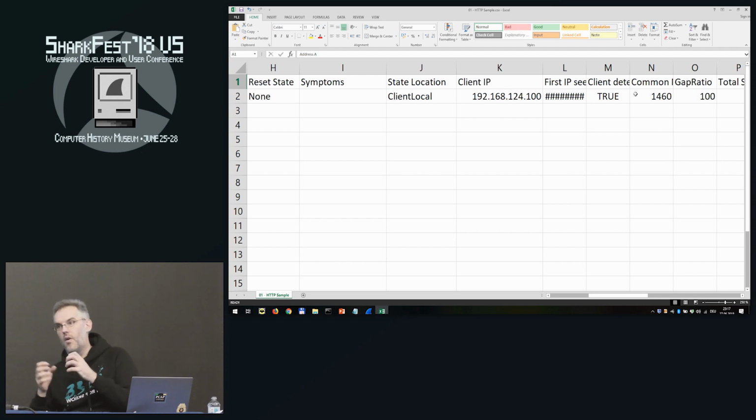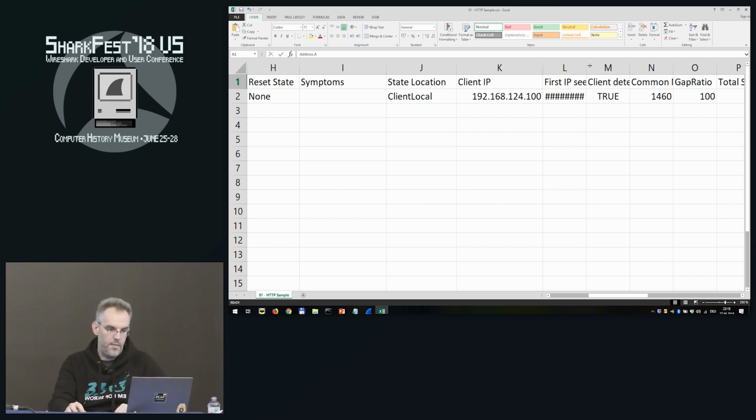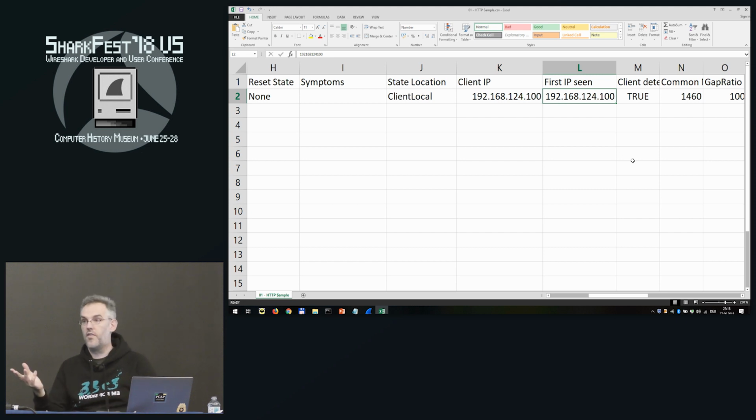I have a few lines of code in my code base that look at things that only the server would do. And if it sees something that only the server would do, which right now I can't remember what they are, it will swap all the values in my data record and swap client and server, because then it knows, oh, this is the client. So first IP seen is the client IP, which is not surprising because the SYN is coming from the client, but sometimes if you have out of orders, it may be different.